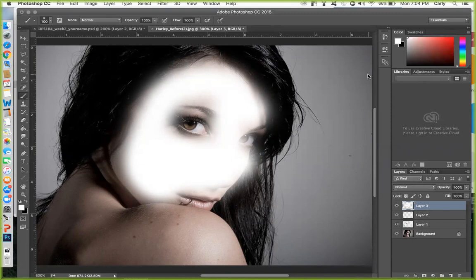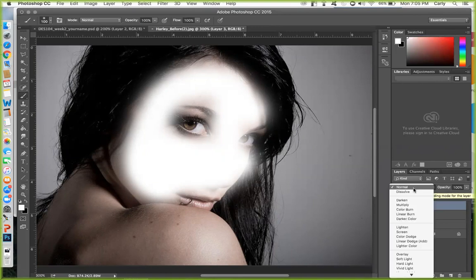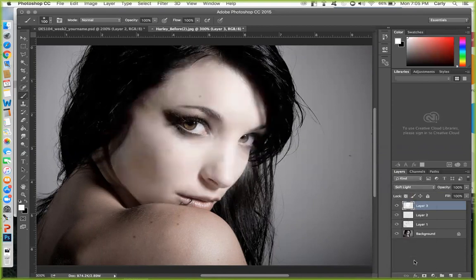So what we need to do now is change the blending mode so that this white that we painted mimics light. So write this down, guys. You're gonna go down to the middle of the layers panel and make sure that layer 3, which is your layer that has this white on it, is selected. And then you're gonna go up to where it says normal, the same place where you change the blending mode for the week 1 assignment. We're gonna change it now from normal to soft light, from normal to soft light.